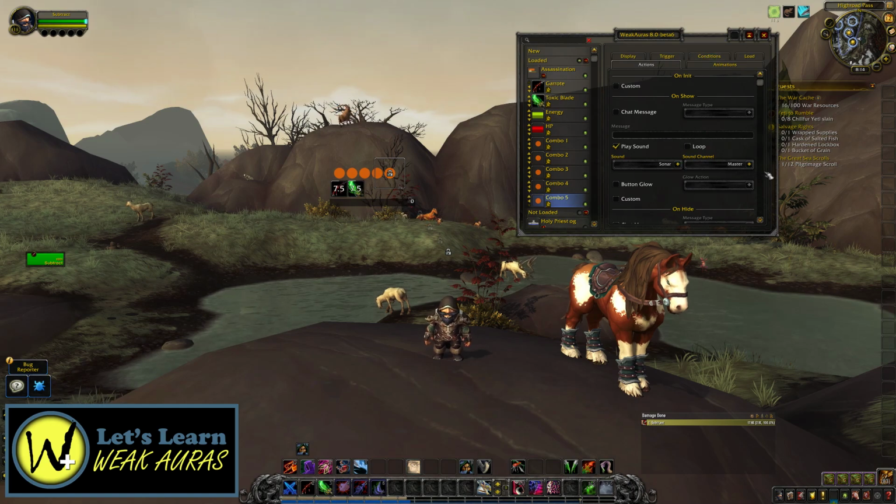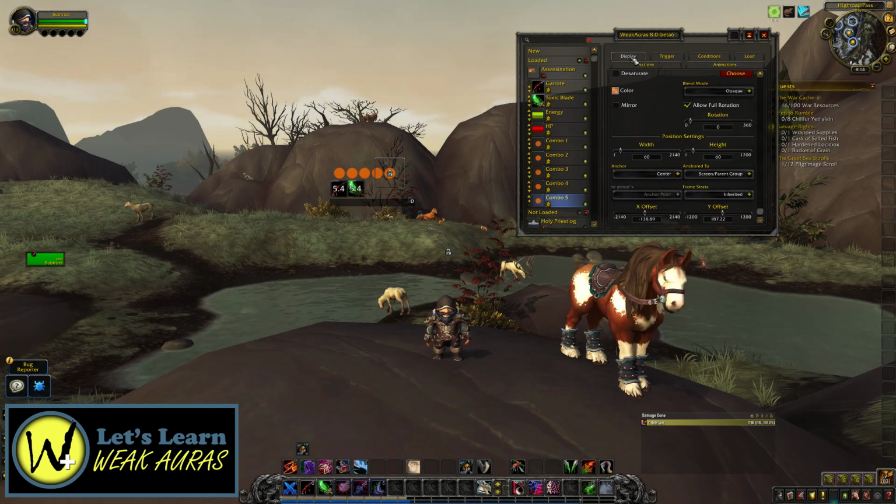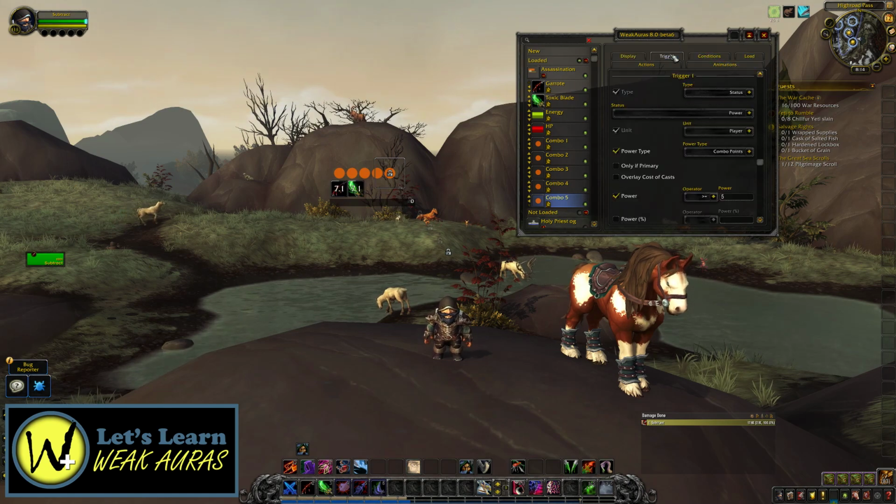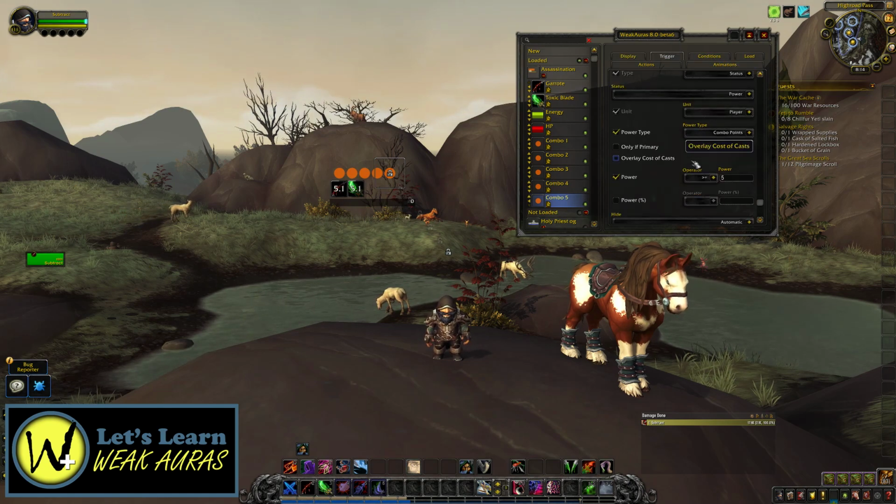So on show, we're going to have that light, that sound go off to let you know you've hit max combo points. Remember what we've done is we've adjusted the display in size. We put one where we want it to be. Remove the rest. And for the trigger, we've ensured that it's greater than or equal to 5.